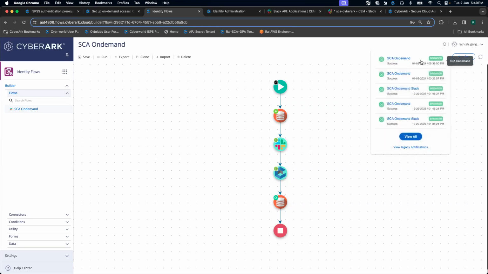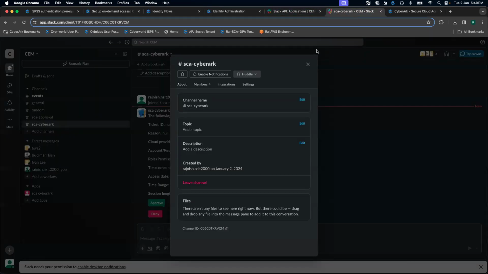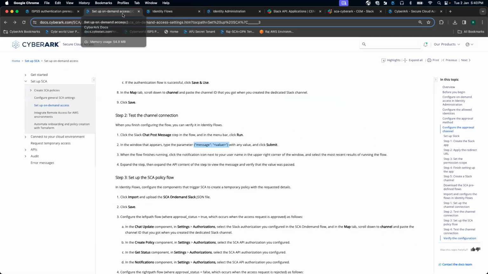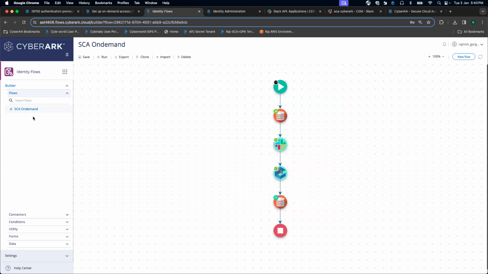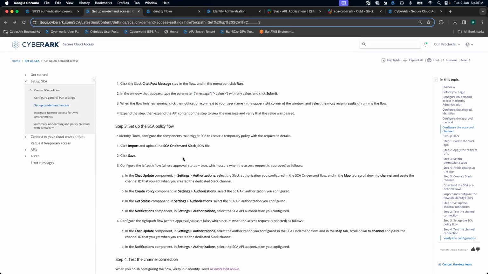Let's see. Here you see the notification is a success. Everything looks good. Let's go to Slack. In Slack, you see the request has been submitted, but most of the attributes are null. So in a way, it looks all good. We are going to do the next step. For this particular video, we have completed up to step 2. I'll prepare another video where we will continue starting from step number 3.